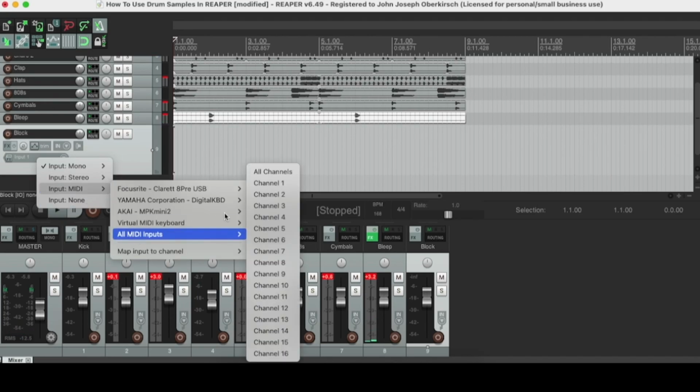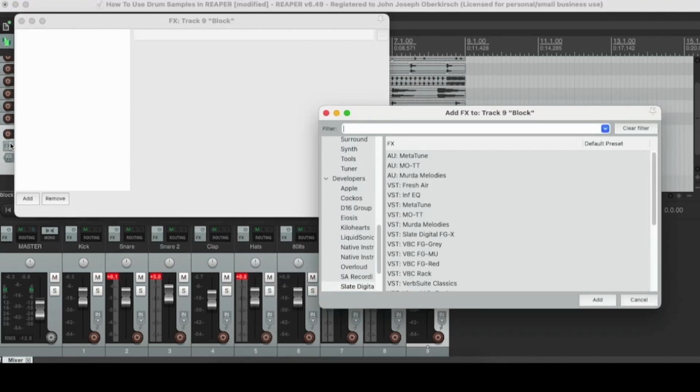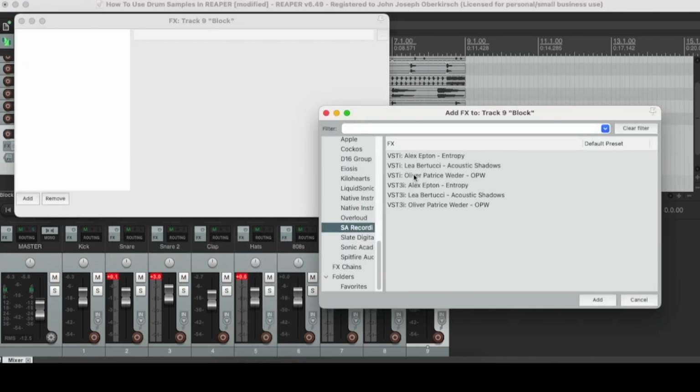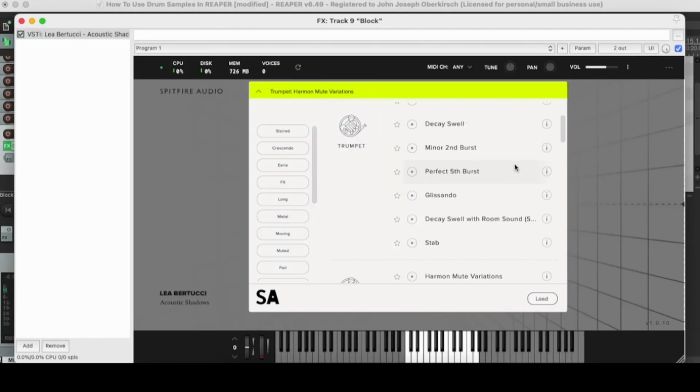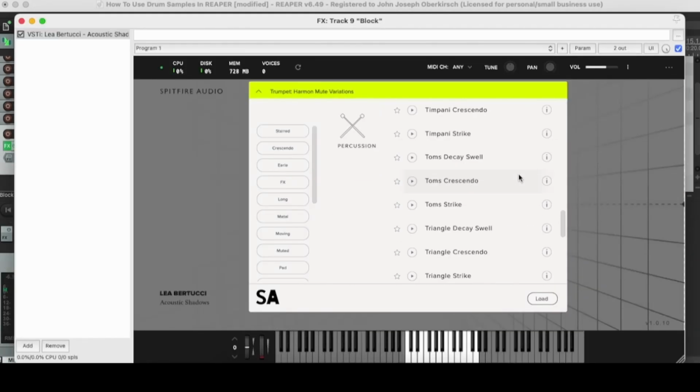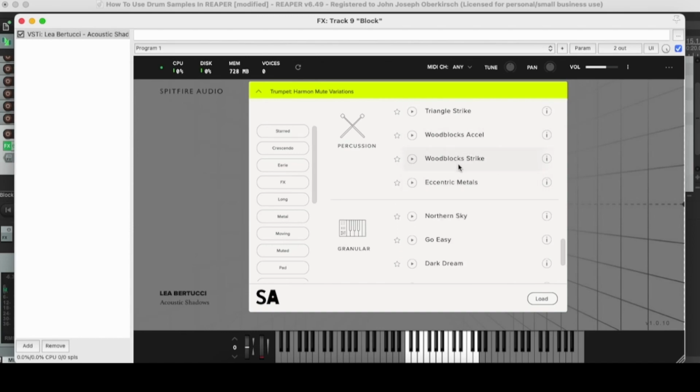So now what if you wanted to add some VST instruments to your beat? For example, I got a little woodblock sample that I love to use. So I'm going to pull that up and show you how you can combine that.